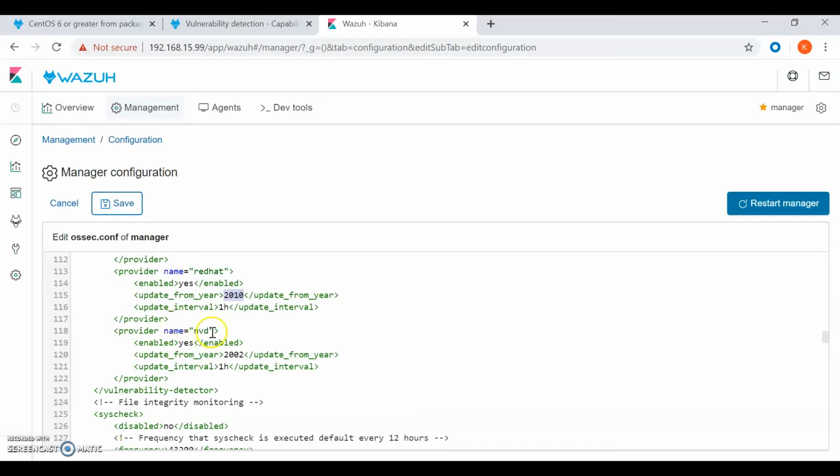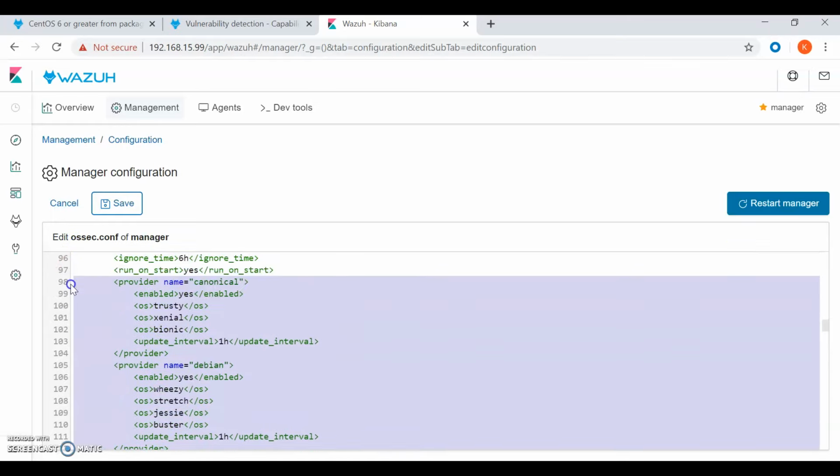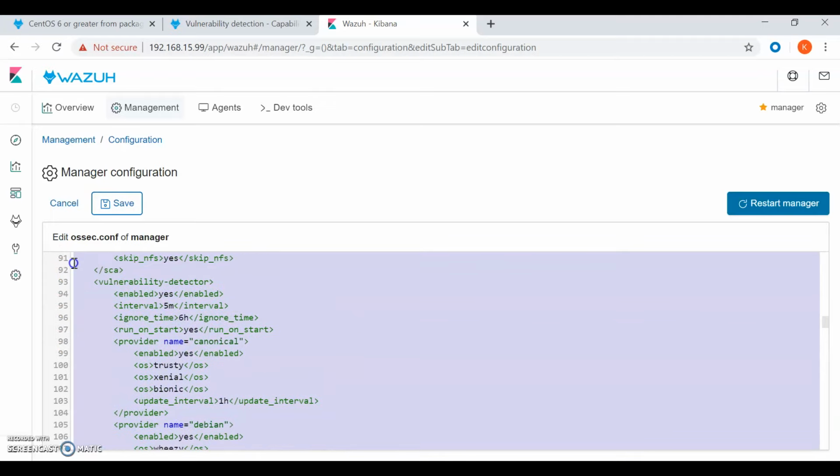NVD is for the National Vulnerability Database. This is for Windows. So if you want to scan a Windows machine for vulnerabilities, then this is the provider name which is a must in your configuration file, and it should be enabled. In this also there is the update from year field, 2002. I have selected it, so the whole vulnerability database from 2002 will be downloaded into my Wazuh manager, and it should scan my system from 2002 onwards. So this is the entire configuration of the Wazuh manager for the vulnerability detection module. You can change it according to your requirements.